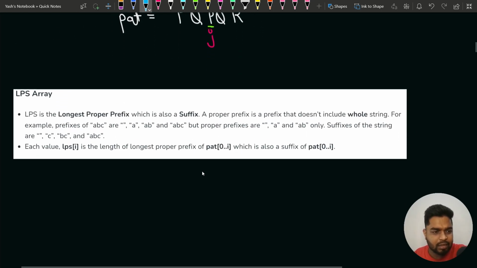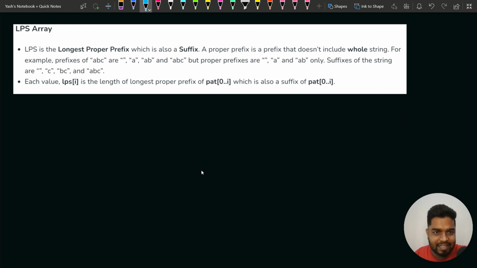So let's see the logic, and let's see what the LPS array is in general. LPS stands for longest proper prefix, which is also a suffix. So what is a proper prefix here? First of all, let's see that. Let's say you have a string YASH. If you have this particular string, then what would a proper prefix be? You can say that maybe an empty string can be called a proper prefix.